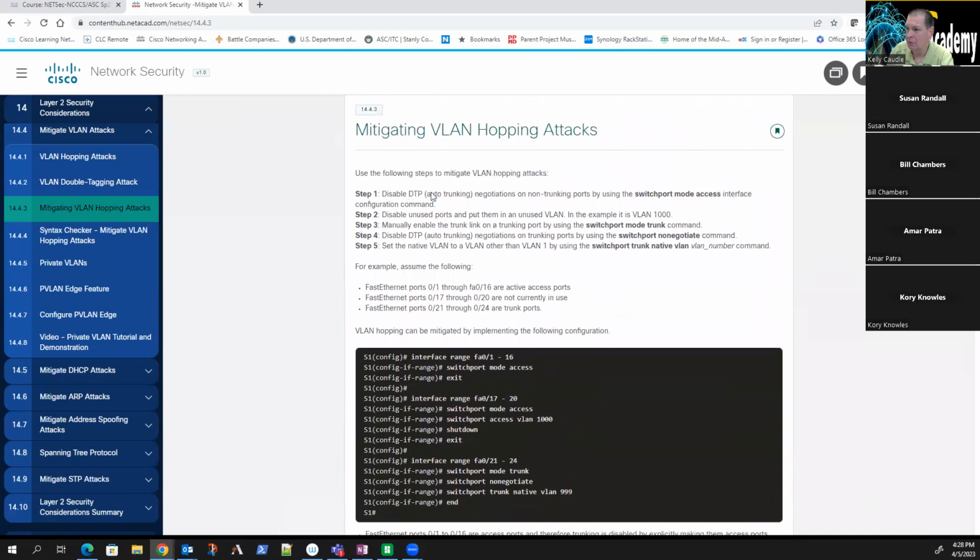We also can disable DTP. That's another way to do it. Mitigating VLAN hopping attacks: make sure everything's in access mode. Disable your unused ports. I always do manual trunks. I don't do any type of negotiated trunking. I don't like negotiated trunks. Switchport mode trunk on both sides. You got a trunk. You don't have to worry about DTP. All right.